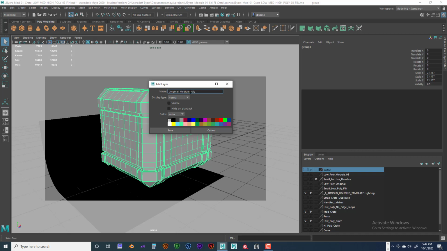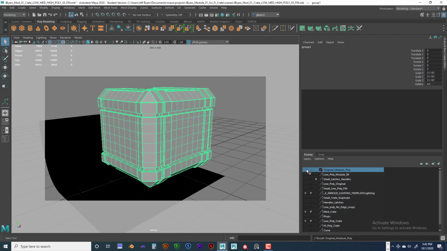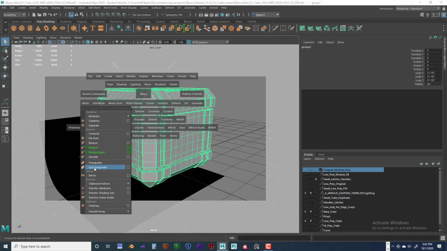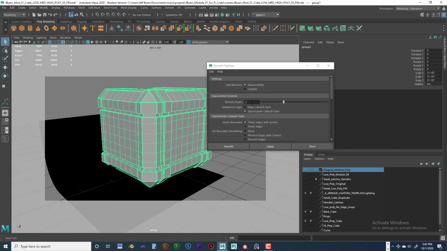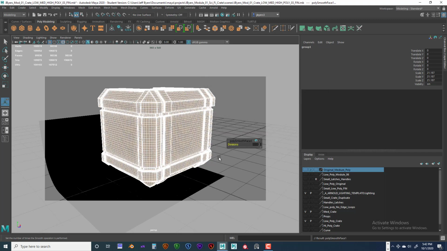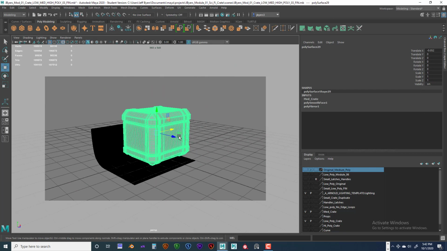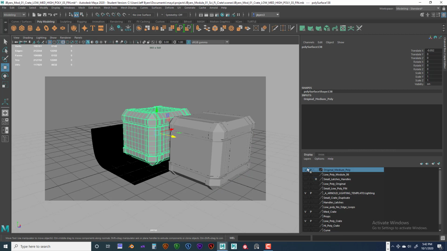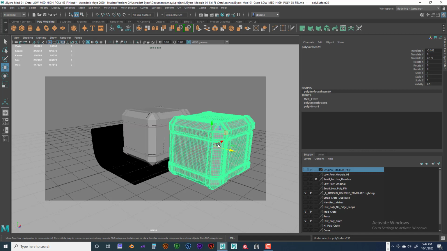Okay, just call it that. And alright, so we'll take this one, and then we'll go into mesh and smooth, and we'll smooth this one at 2, and that'll give us a very high poly. And this is what you'll use to bring into Mudbox. So you always want to duplicate your objects, just because you want to have a safety net. You want to give yourself a safety net, and that's really, really important.